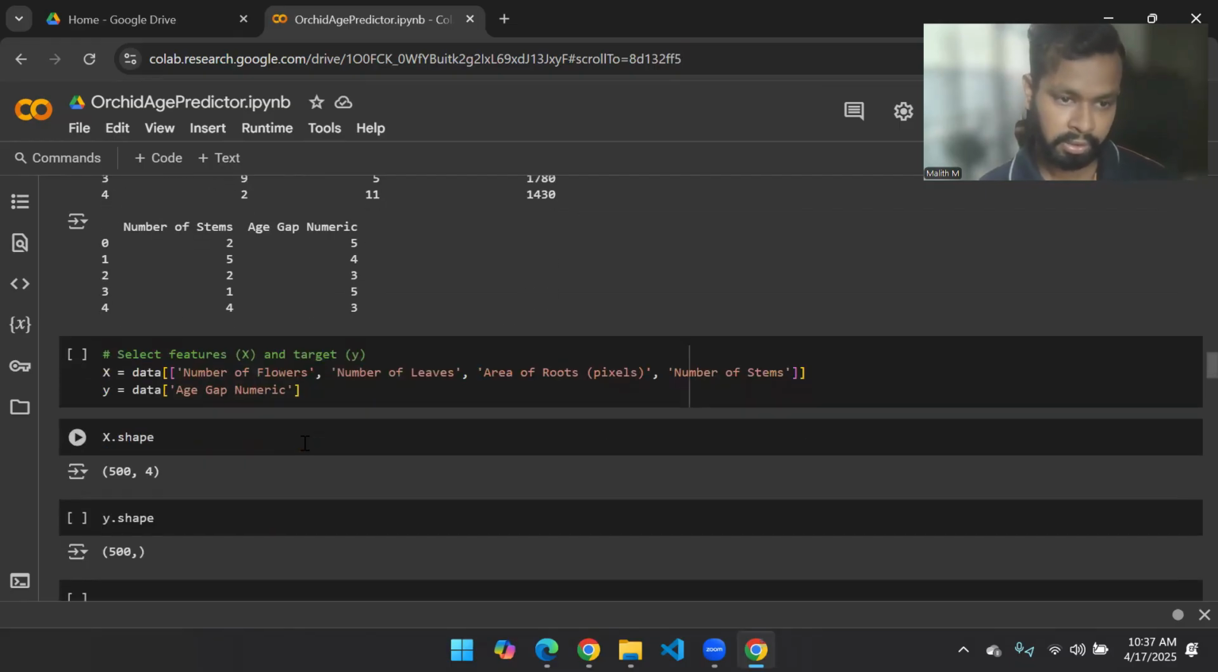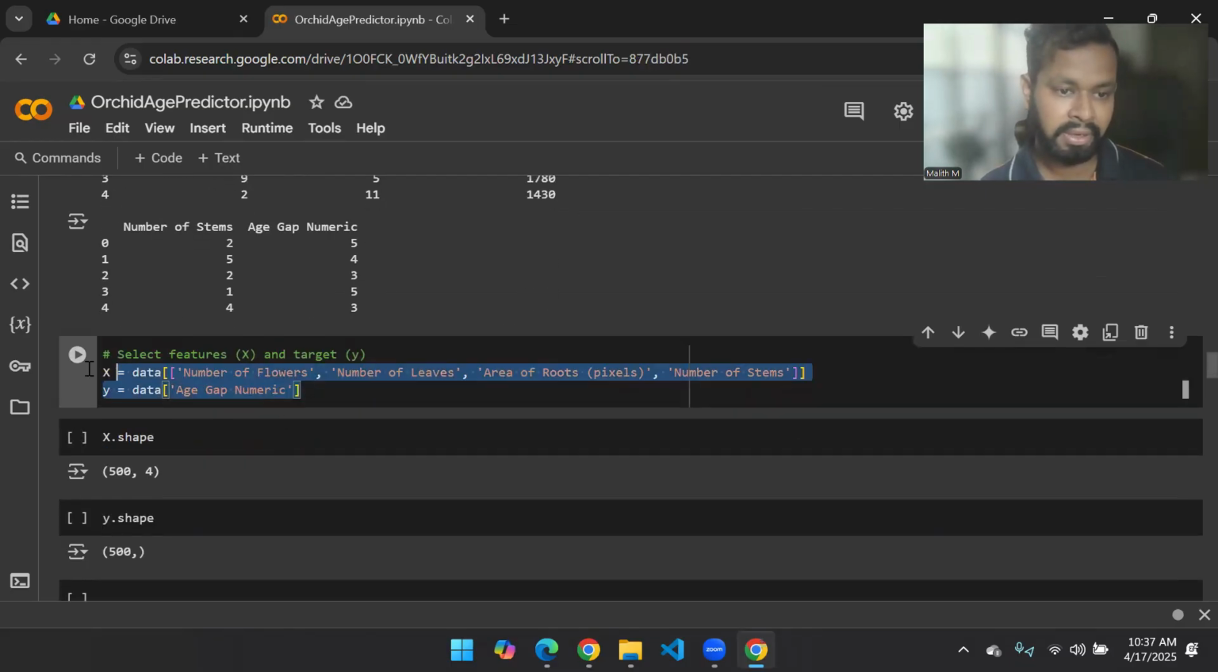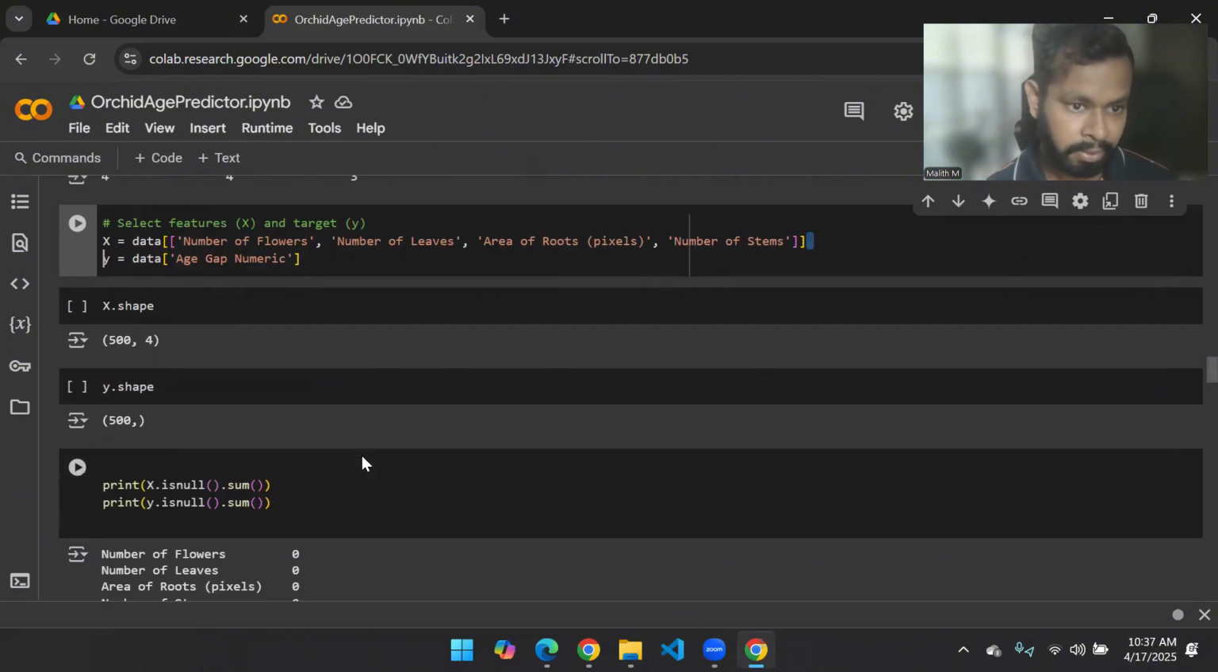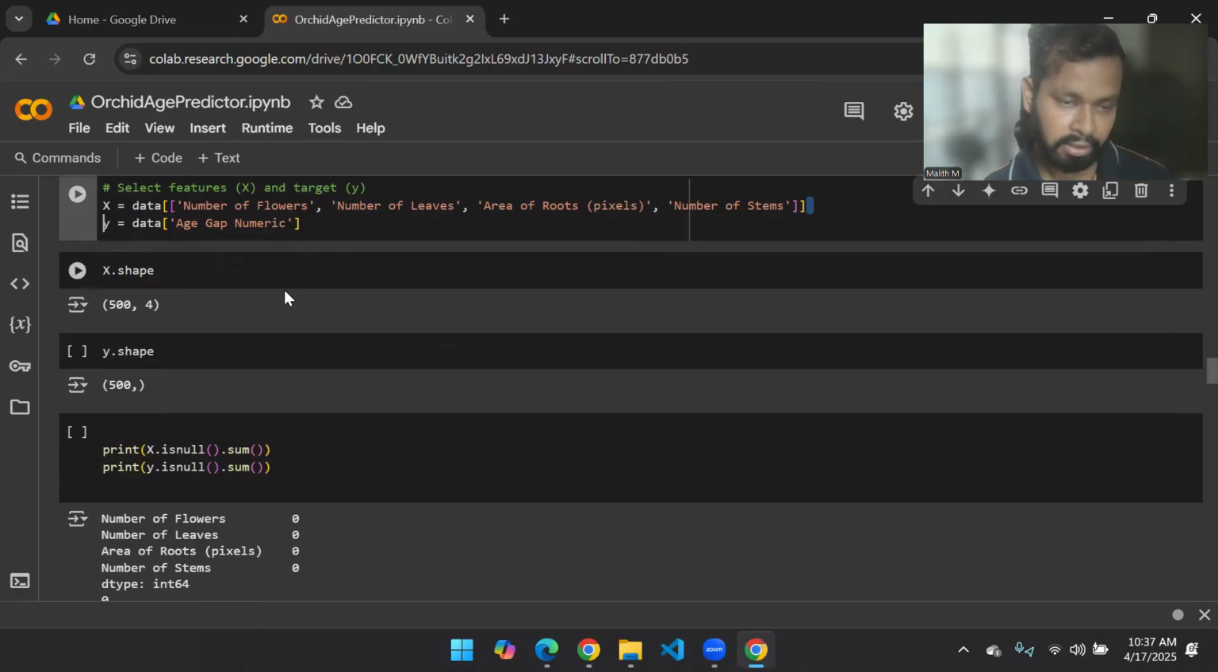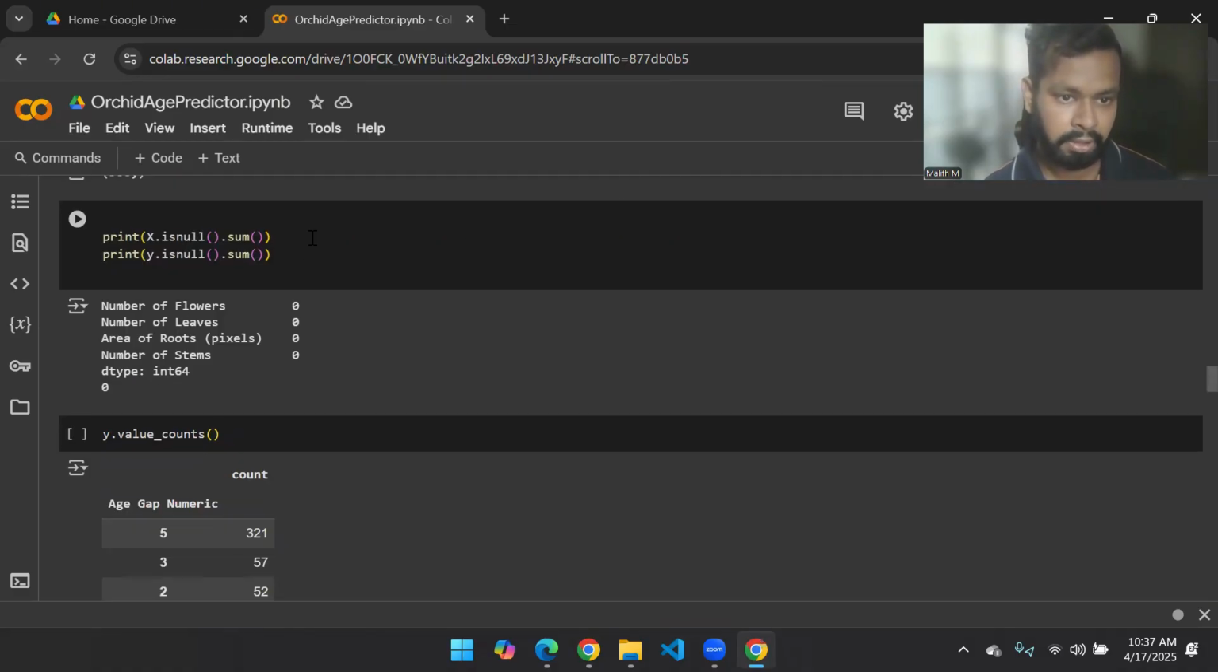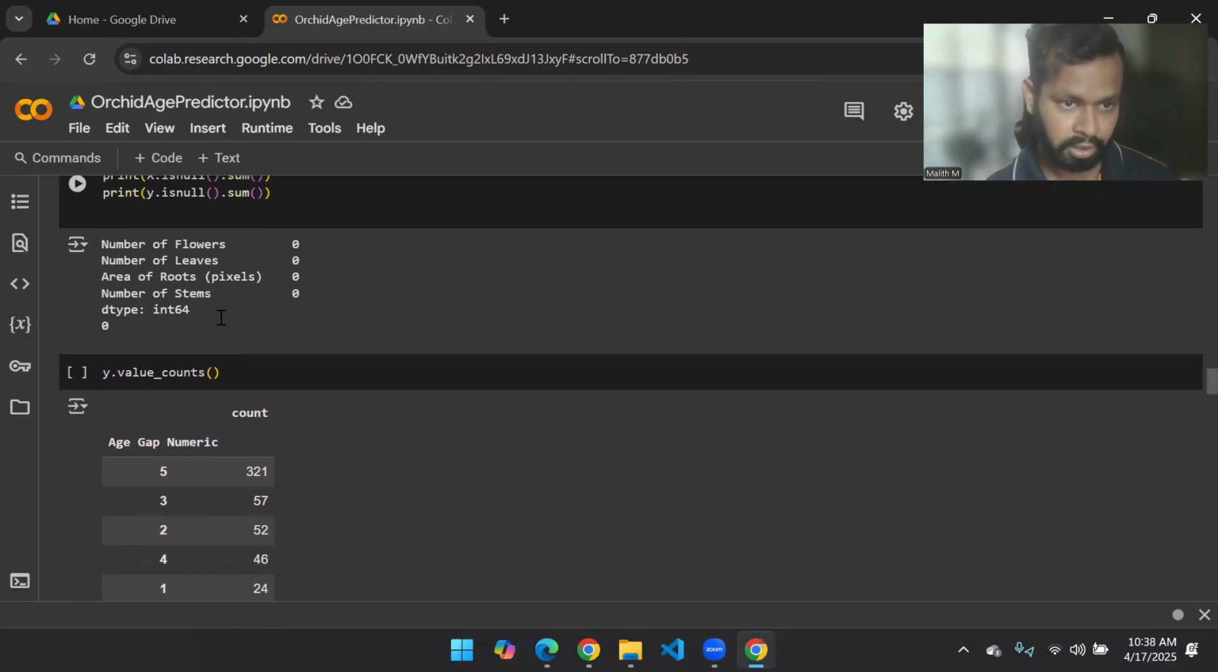Here I have separated the dataset into the X variable and the Y variable. These are the X variables, and these are the Y variables. The Y variable is our target variable. Here I print the X shape and the Y shape. Here I also look at the nulls.